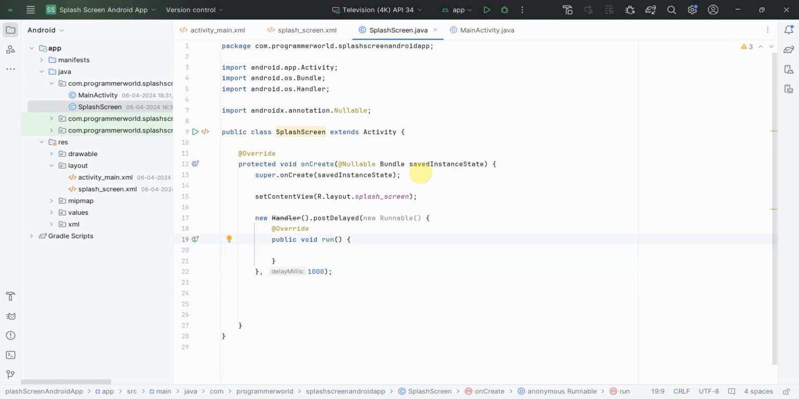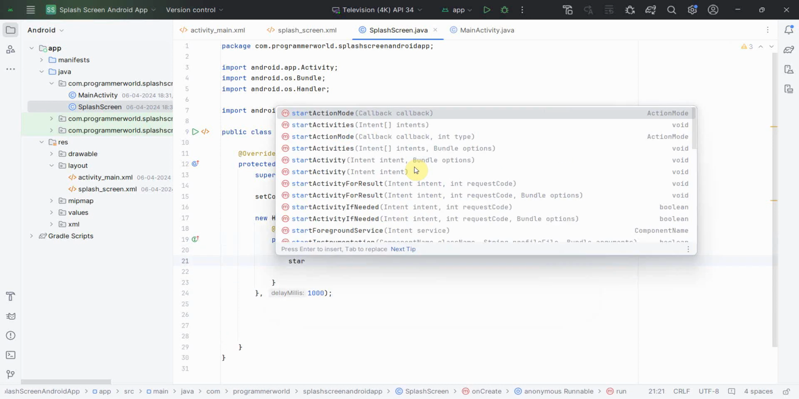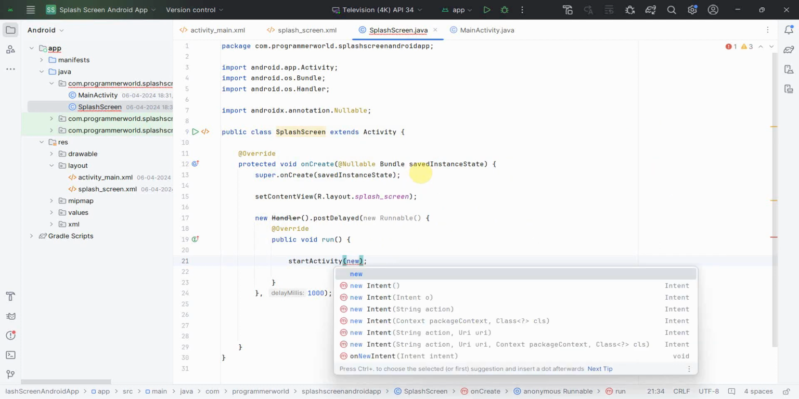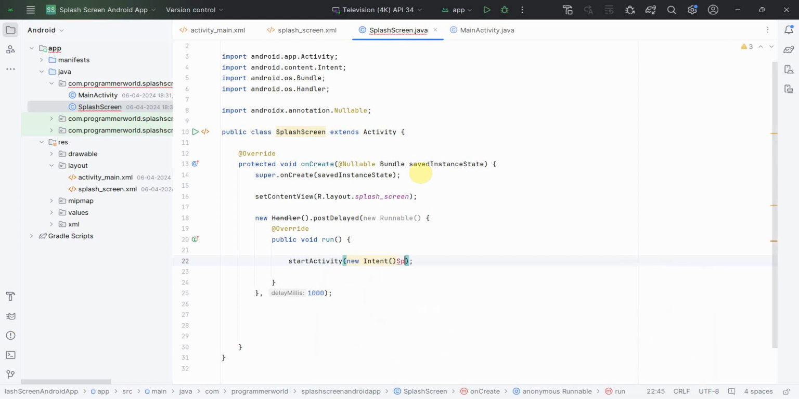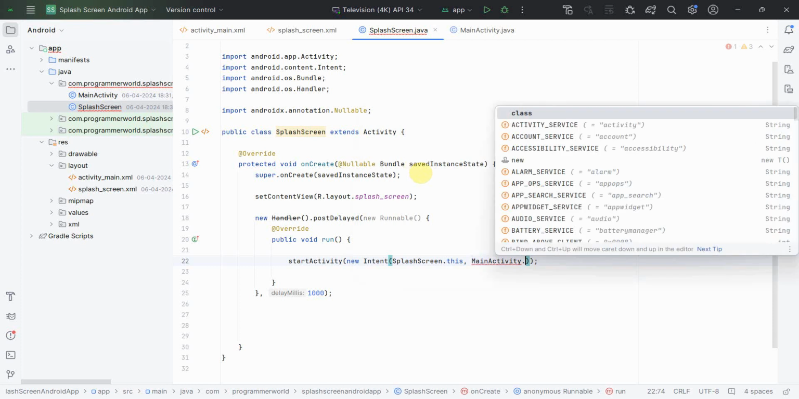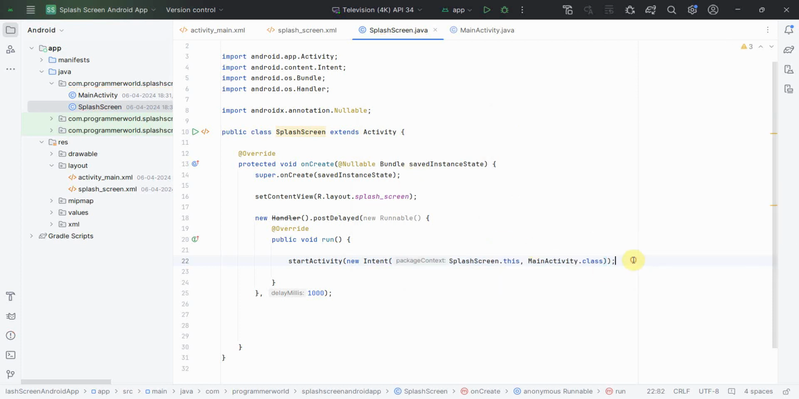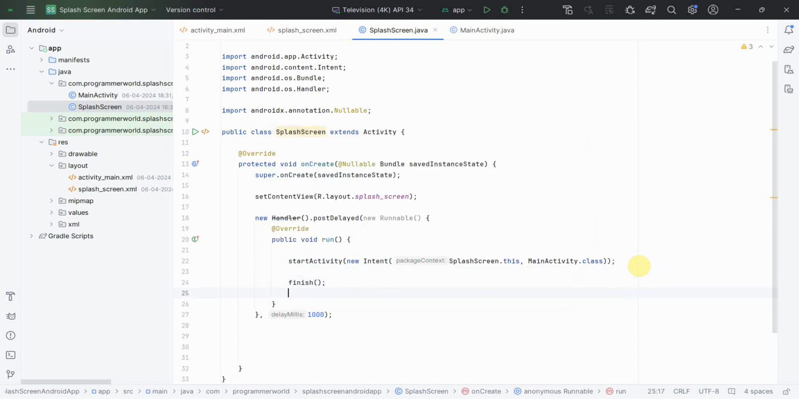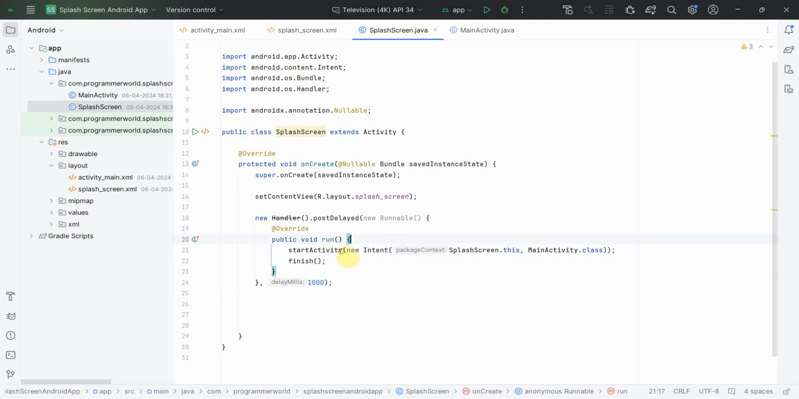Now in the run method, what we can do over here is start the activity, which is basically a new Intent. Basically we will be invoking this main activity class from our current activity, which is the splash screen, and then we'll call finish to close our current activity. So that's all. Here you can give whatever delay you want, 1 second, 2 seconds, half a second. I'll give a 2 second delay for the demonstration for this demo.